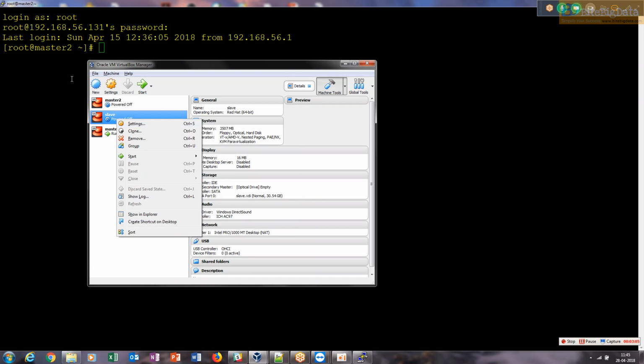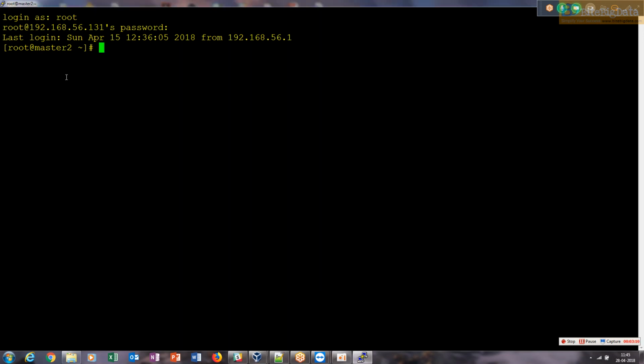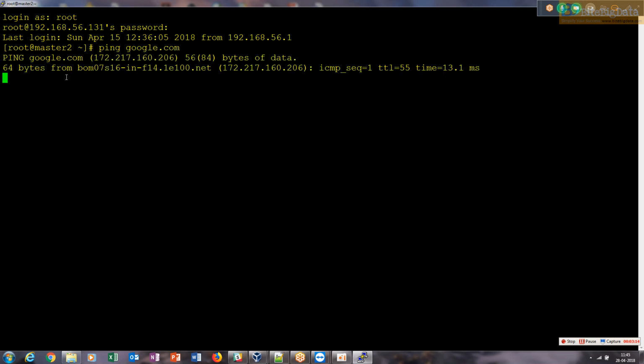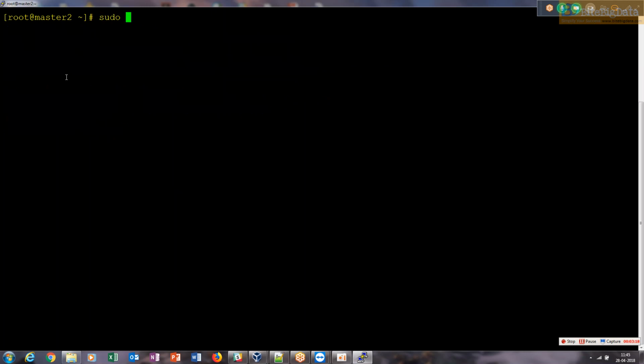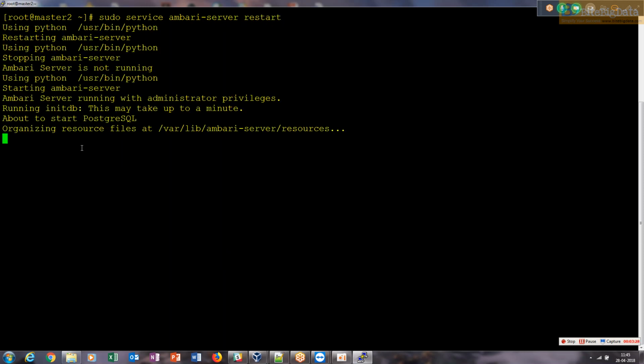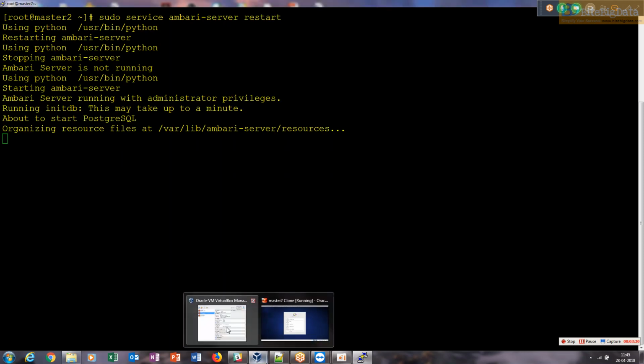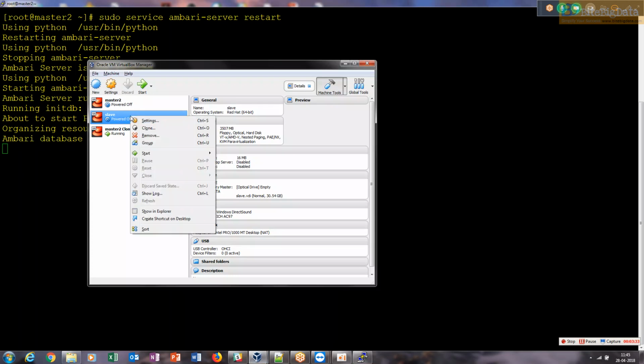Okay, so in master we do have a static IP. Okay, and we also have a NAT, so that we can ping Google, right? So this is already working on master. Again, it's perfectly set. So let me just start the Ambari server here. sudo service ambari-server restart. I guess it will be started. By then we will prepare our next machine called the slave machine.